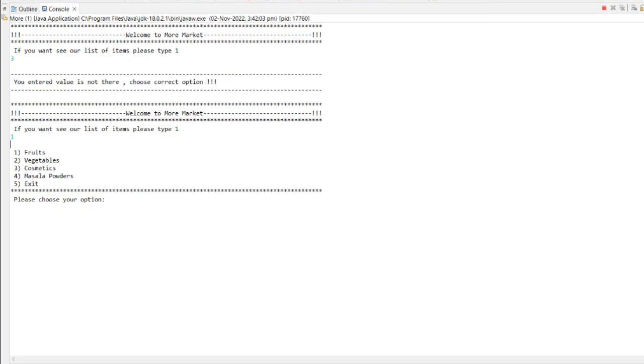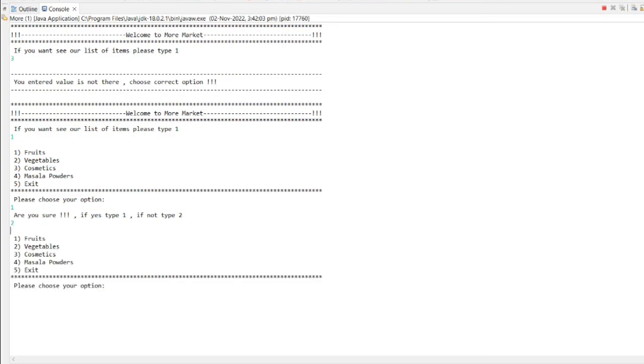Then please choose your option. I want to go through fruits. Press 1. Are you sure? If yes, type 1. If not, type 2. If I type 2, what happens? Let's see. Type 2. It shows the main list again: fruits, vegetables, cosmetics, masala powders.